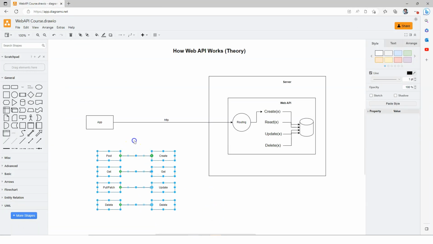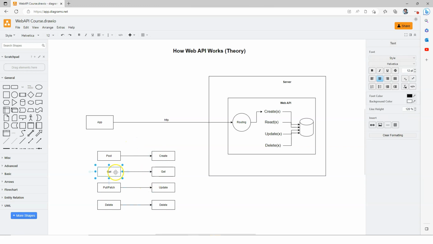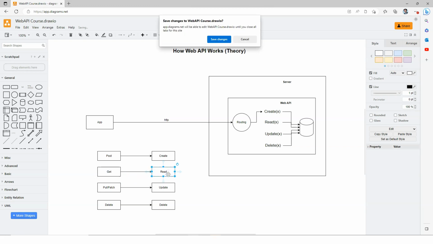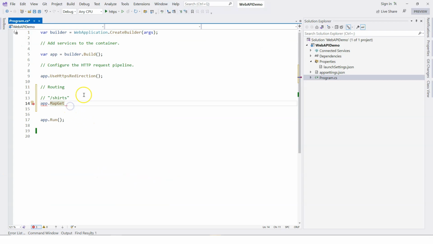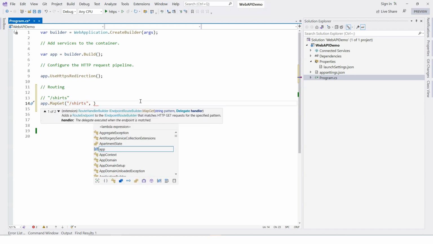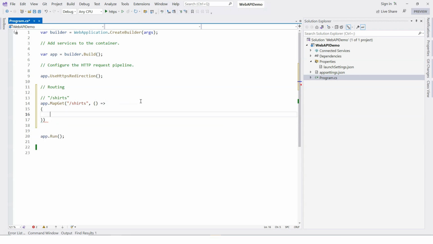So go back to this. So to read, so here actually, this is a read, right? To read, we're looking at the get verb. So we're going to say /shirts. So this is the URI part. This is the verb part. What it means is that if there's a request that comes in with the URI like /shirts and the verb is get, then it's going to execute this function. Right? So we're going to use an arrow function. So this maps to this function that is hosted remotely.